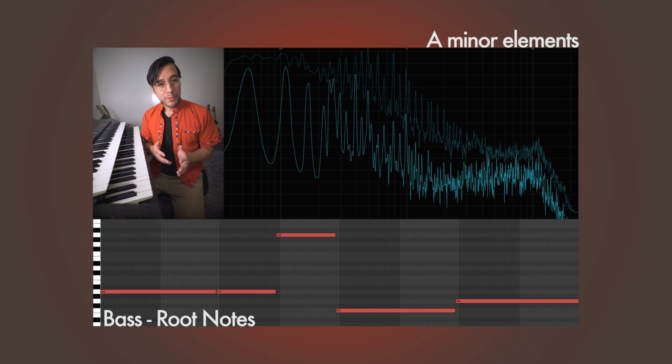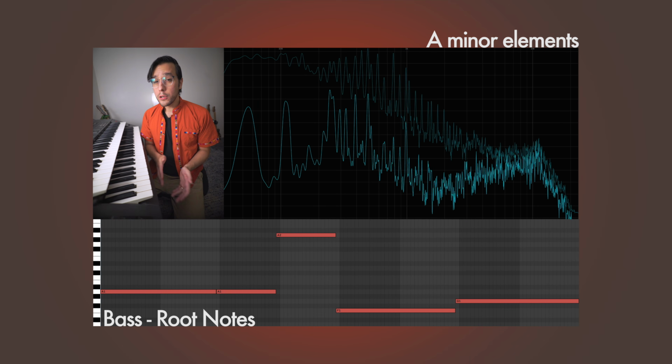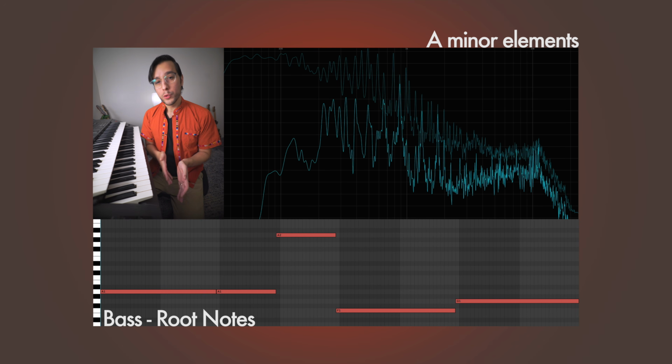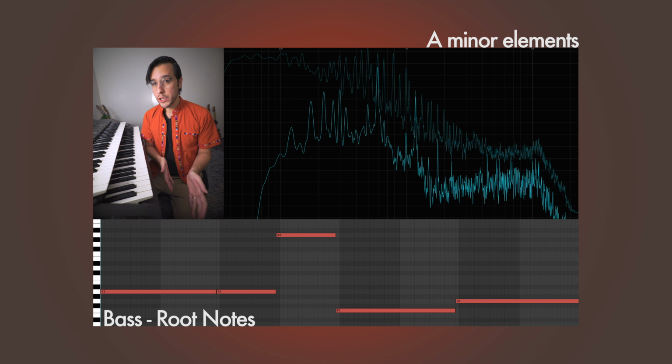The drone, atmospheric tracks, and delay all communicate A minor, while the bass continues to play the 3 root notes, A, F, and G. The Anjuna style often uses this triad-based harmonic vocabulary. To get a jazz flavor, we'll need to extend beyond the triad.